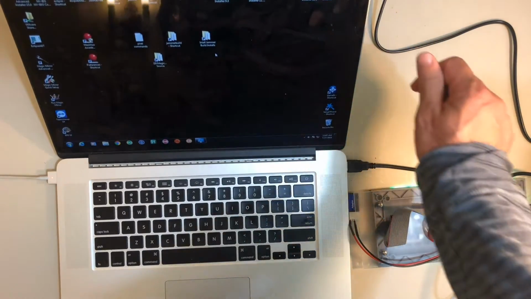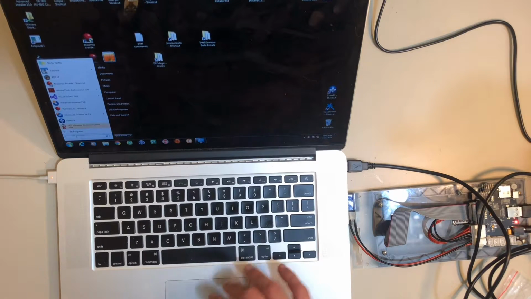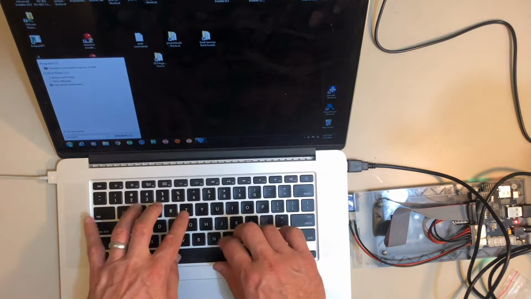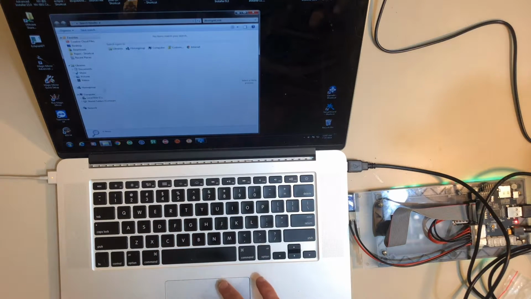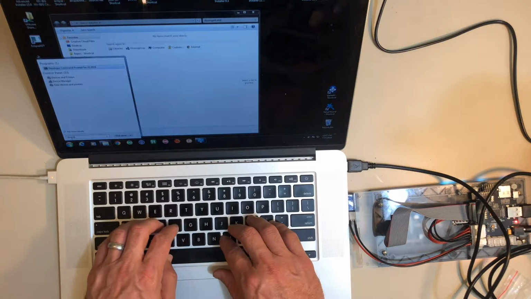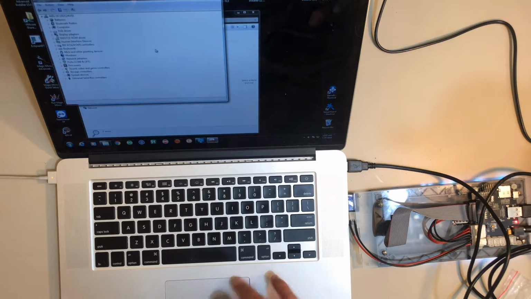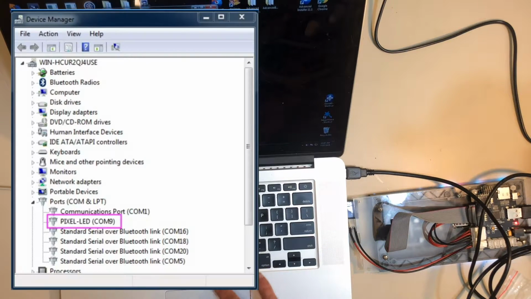Okay, so you may notice this is a Mac actually, but we're running VMware Windows. So this is actually Windows 7. Windows 10 is also supported. So I'm going to go to Device Manager. Okay. And then in Device Manager, I want to go under Ports, and I want to see that the Pixel LED board is there, and I can see it's on COM9.